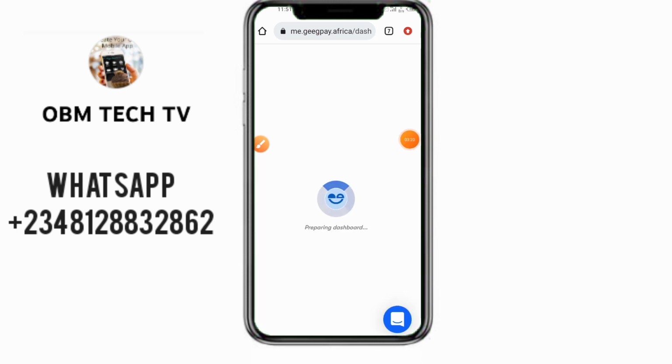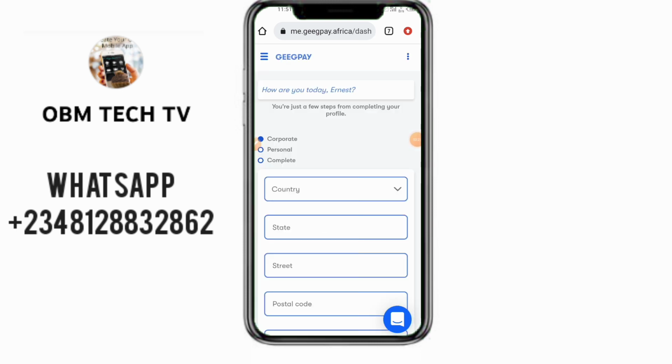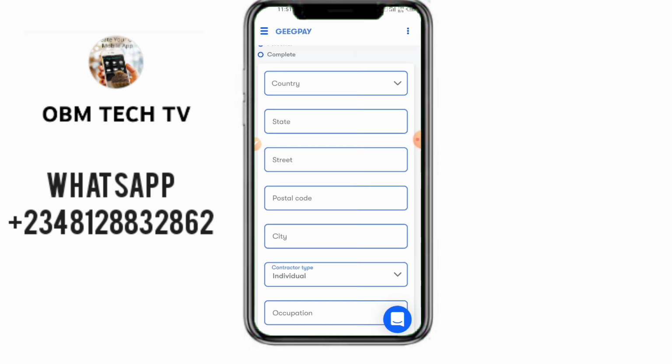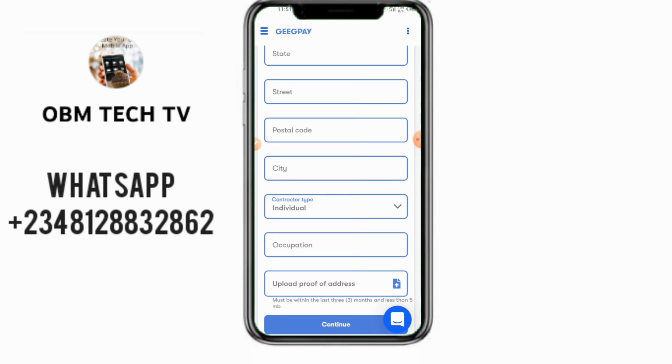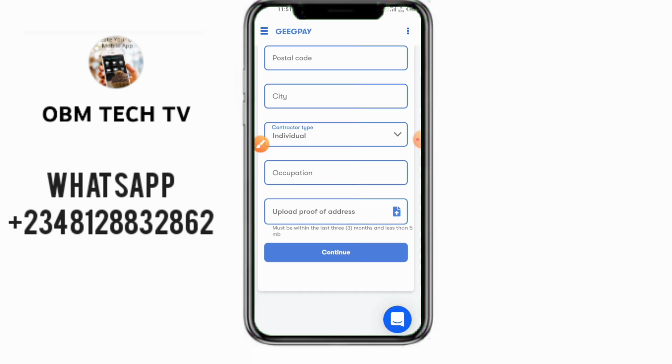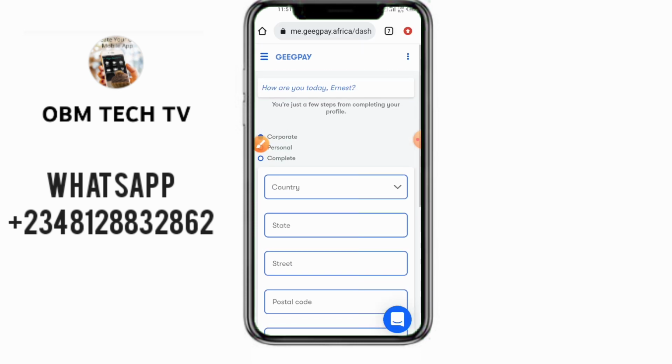So first of all, I'll click on update the profile. It's loading. Here they will ask you for your country, your state, your street, your postal code, your city, and your occupation. I want you to leave the account type as individual. The setup type, just leave it as individual. Then you click on continue. When you click on continue, you upload a proof of your address, either your utility bill, you understand, your utility bill or your dustbin bill or any of them.